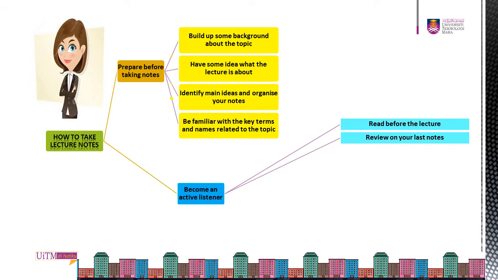Review your last notes. It's good if you can look back on your notes from your last lessons, because they may be related. Then you are well prepared for the next lesson.